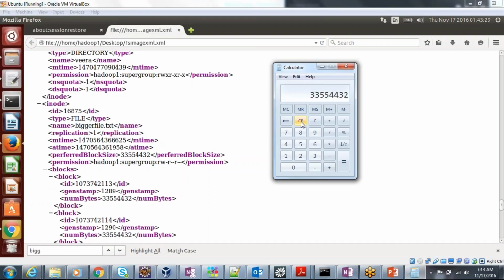33554432. In my case, guys, I have changed the block size. I'll show you the configurations and why I have changed the block size. It will be 32 MB: 33554432 divided by 1024, divided by 1024. What's my block size? 32 MB.